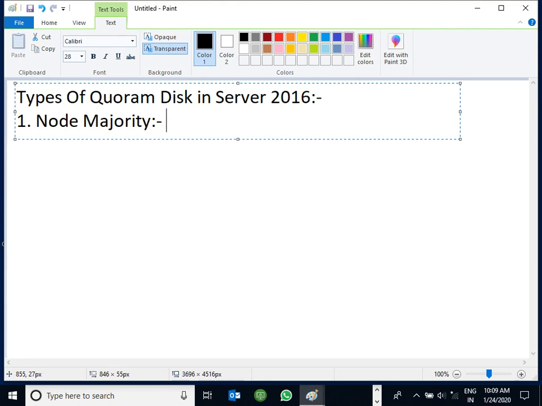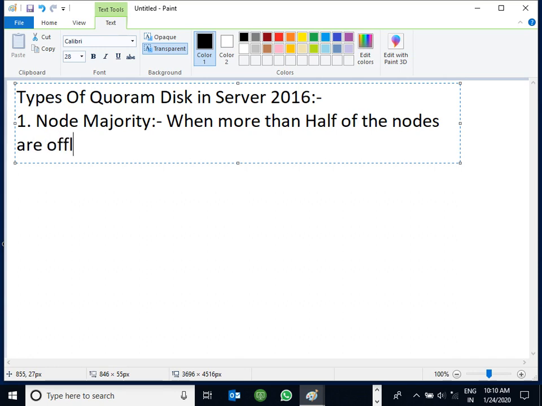So it works on node majority. It applies with even or odd numbers, and with physical ones also. It applies to everything, whether you have a virtual server or physical server. Like if I have 6 physical servers, I create one cluster and add all 6 servers in the cluster. Now out of 6, if 4 servers are down, more than 50% is down, so my cluster is down. So when more than half of the nodes are offline, the cluster is down. Understood?